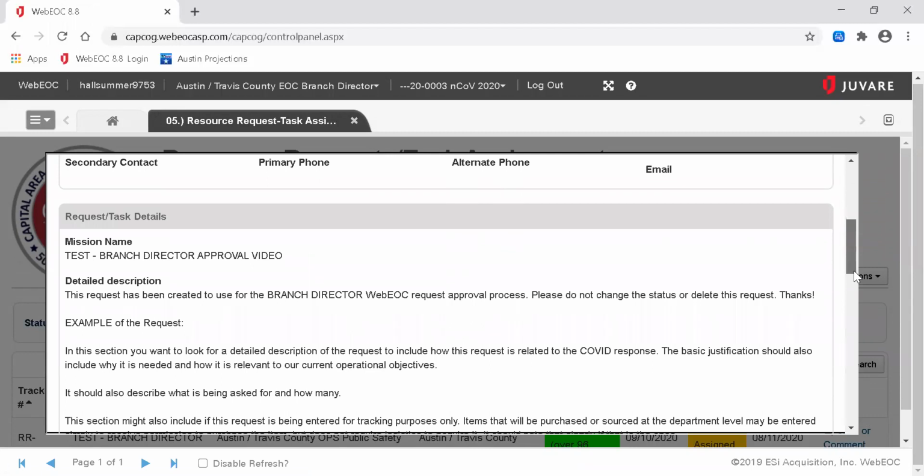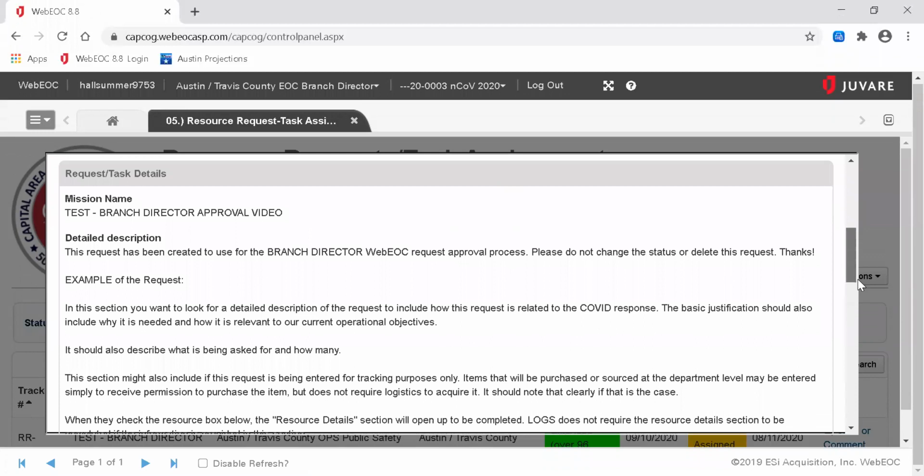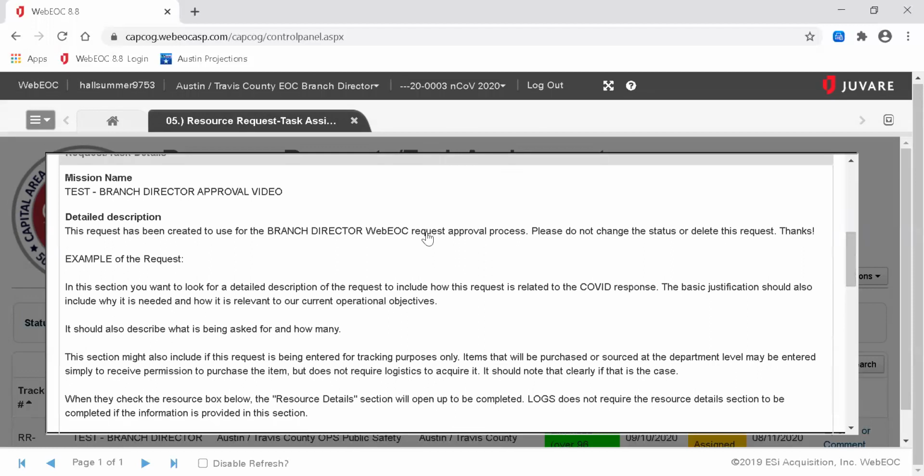Make sure they have a phone number and an email so that if logistics has a question about it, they are able to contact someone. The next thing you want to look for is this request task details section. This is where the mission name is, the same thing that would have shown up on the shortened screen on the first screen that we looked at.